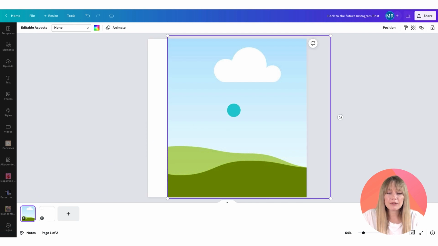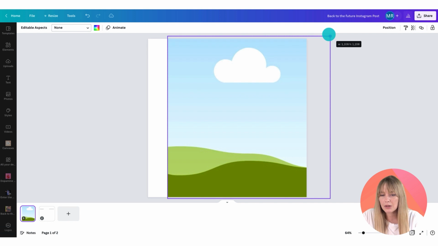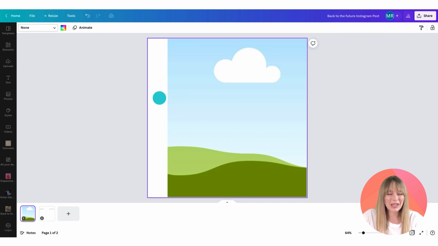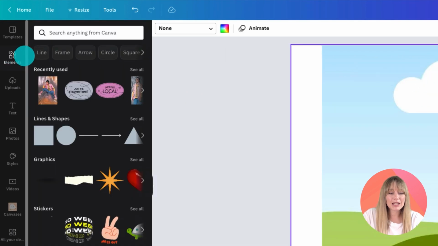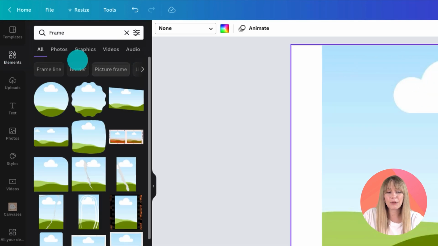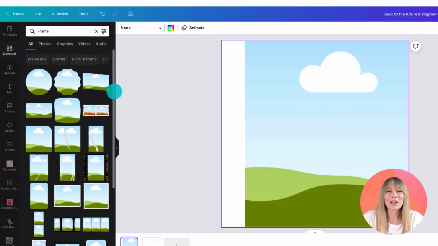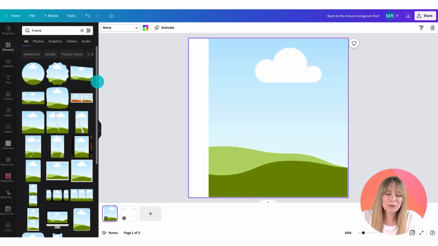The frame, I've just gone with a square one for now, and I just want it to slightly crop off to the side, and I've left a little bit of room here where I'm going to put my text in a second. If you're looking for a frame to use, you can go to the Elements tab and select Frame. And there's so many fun ones, so many ones that I think would work really well with this trend. But for now, I've just chosen a square one, but you can get very creative with it if you'd like.